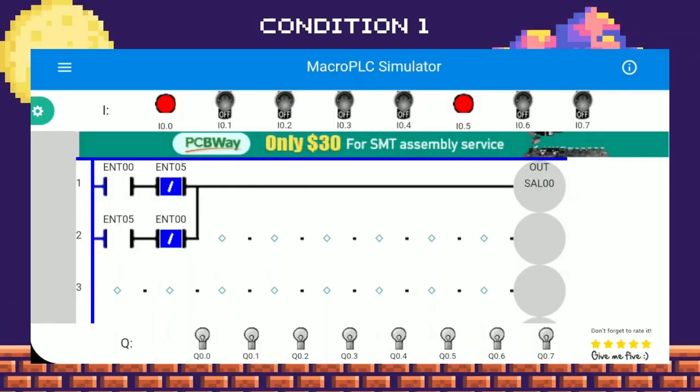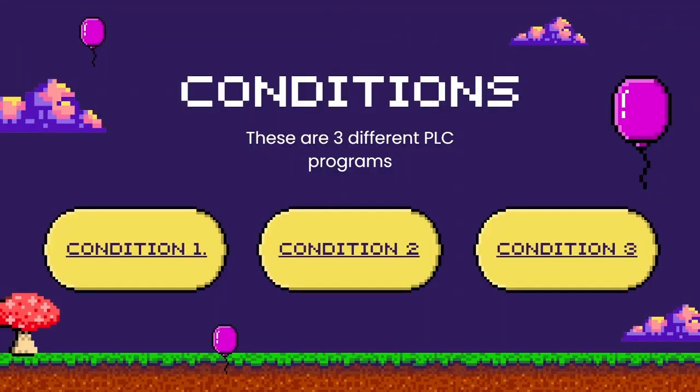As you can see, as I press push button 1, the light turns on. It is also the same when I press push button 2, the lamp also turns on. But when I press the buttons at the same time, the lamp doesn't turn on, which means it's off. So the diagram meets condition number 1. Let's go to condition number 2.